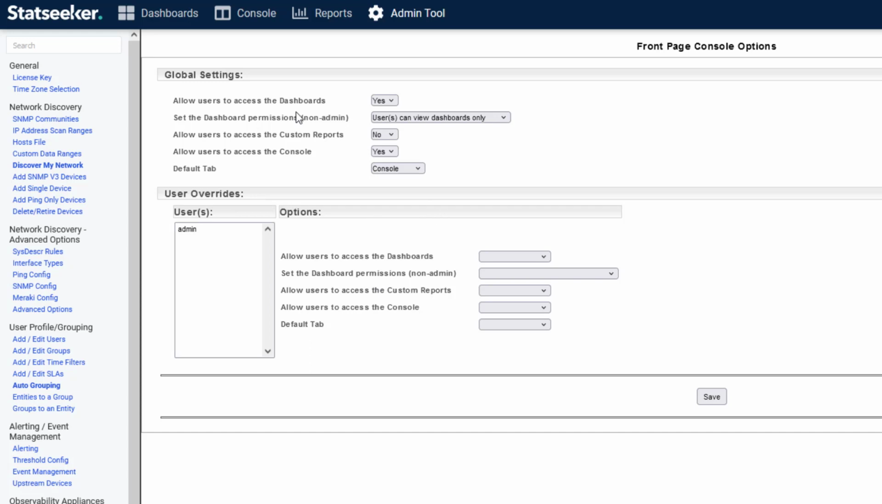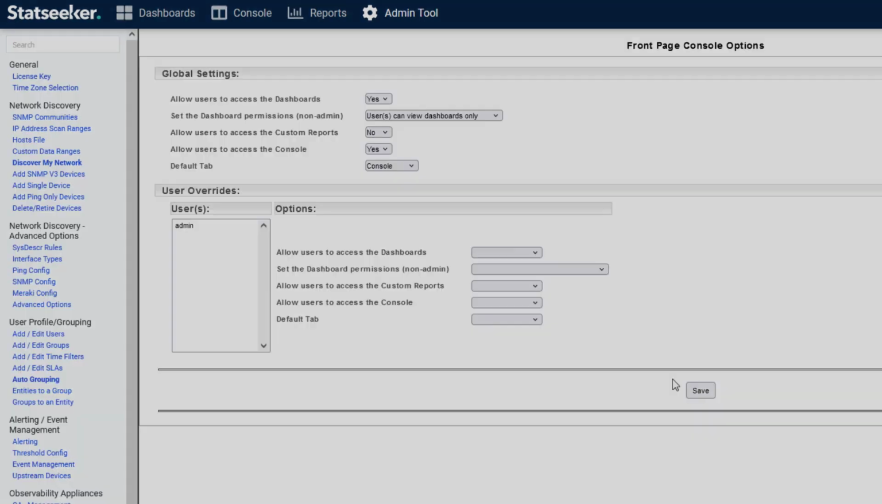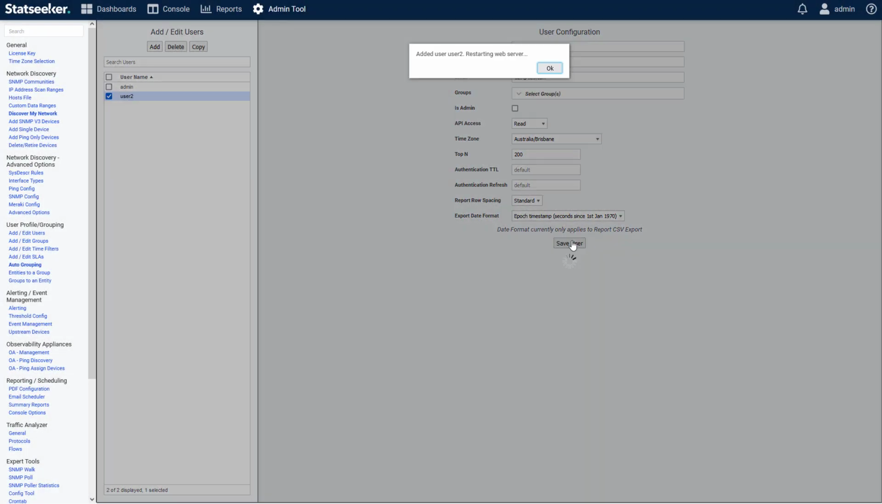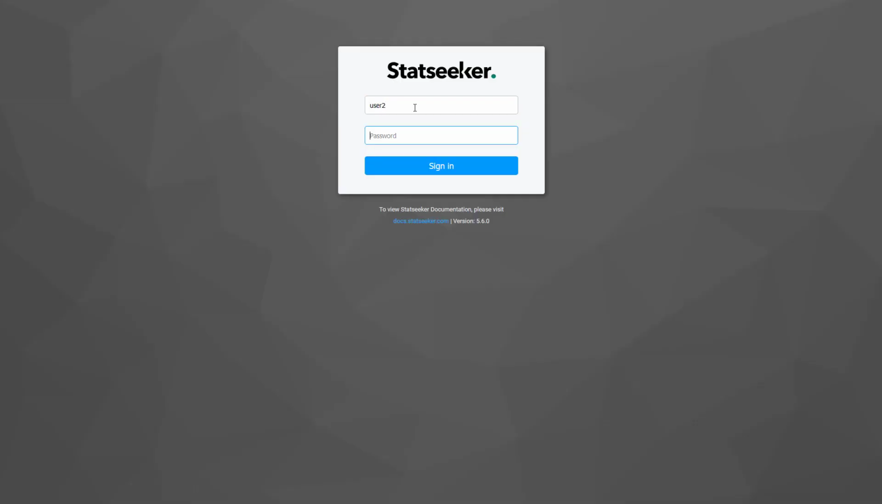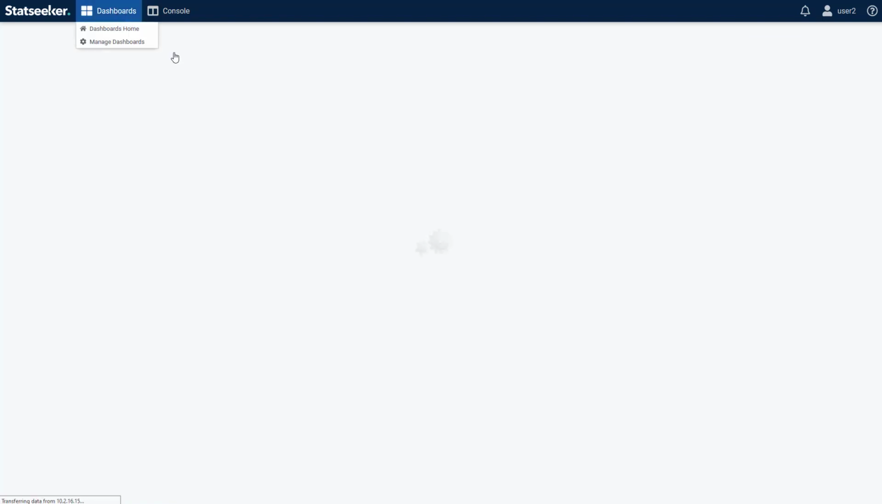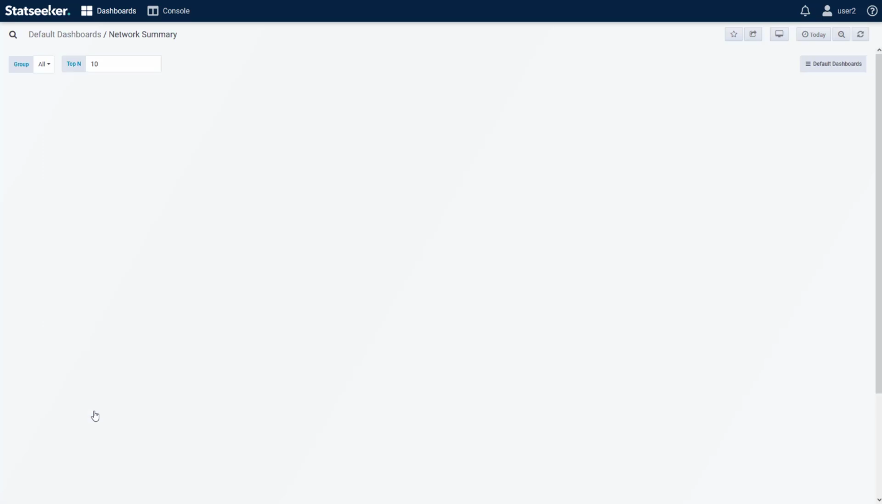I've configured my defaults to be access to the dashboards and console only, with no access to custom report creation, and I've set the console as the default landing page. Here we have a new user account, which I'll save, and when I log into the server as this new user, we see that I land in the console. I have no access to the admin tool or custom report components, and there's nothing displayed in the device, group, or report lists. I'll switch to dashboards and open the network summary.